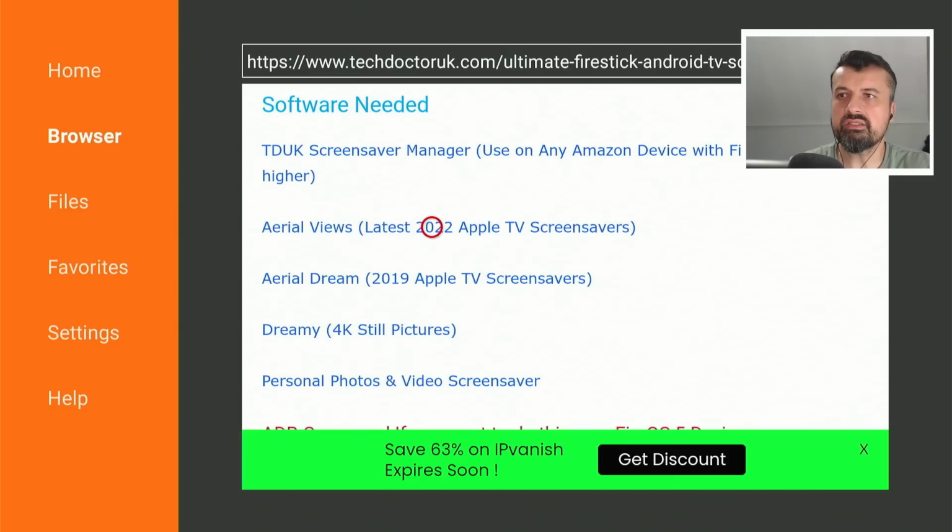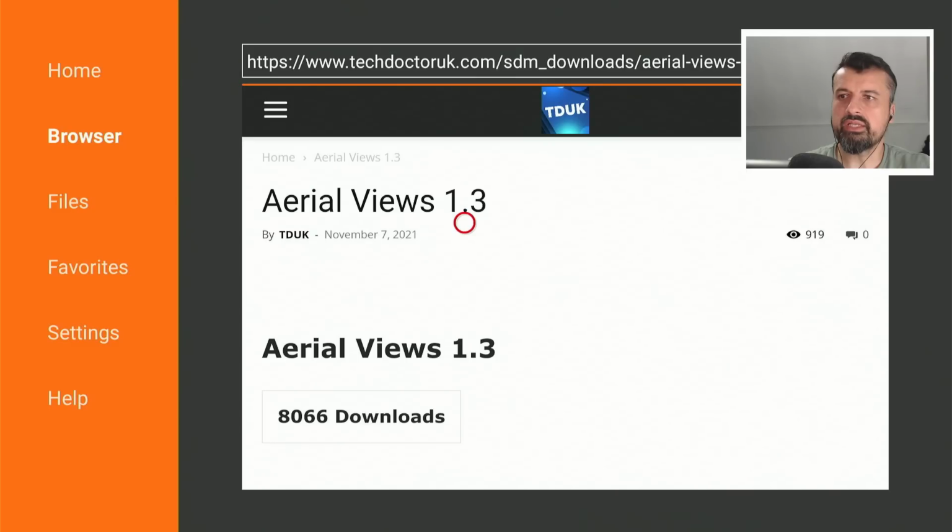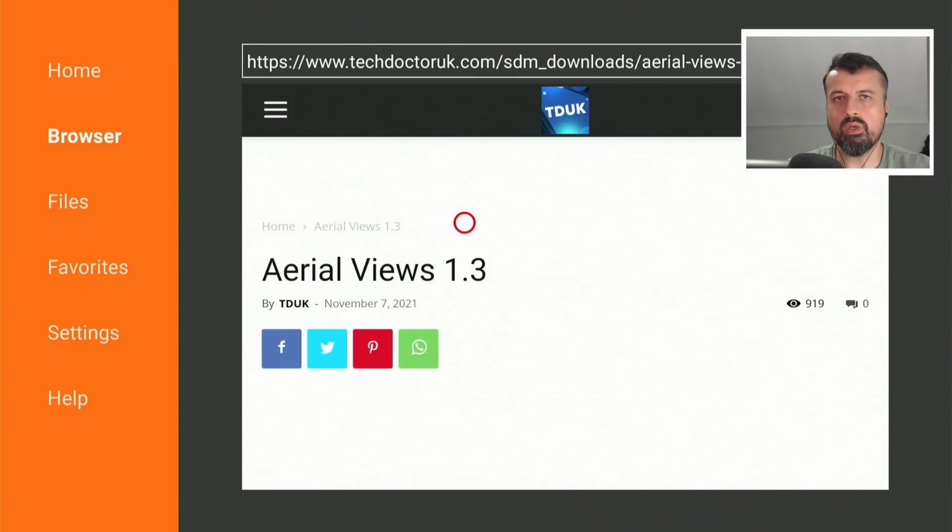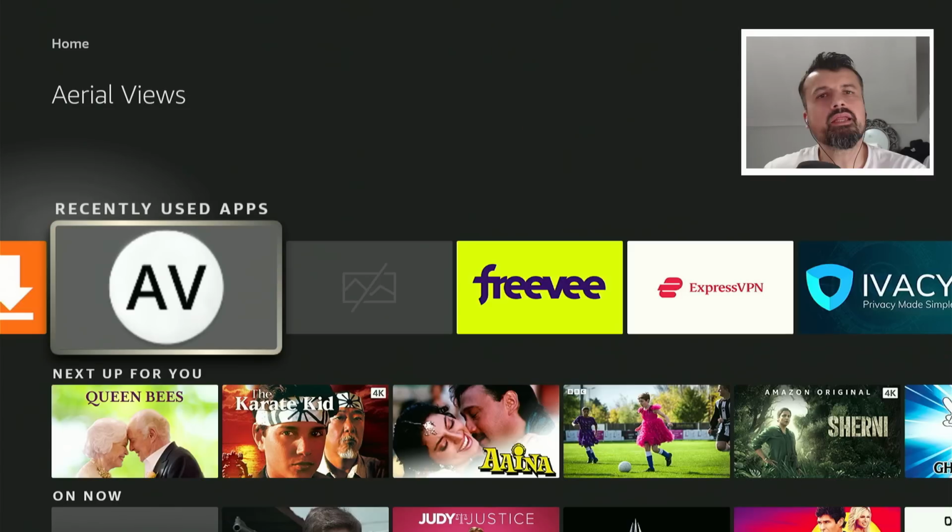And here we have the latest 2022 aerial views screensaver. There's some old ones here if you want to check them out. This last one allows you to have your photos and videos, personal videos, as a screensaver. But in this example, I'm going to install the tdoctoruk screensaver manager first. Click on that, click on download, and that's now done. And then click on aerial views and install the latest version of that, which is version 1.3. Once you've installed both, let's now press the home key and start aerial views for the first time.